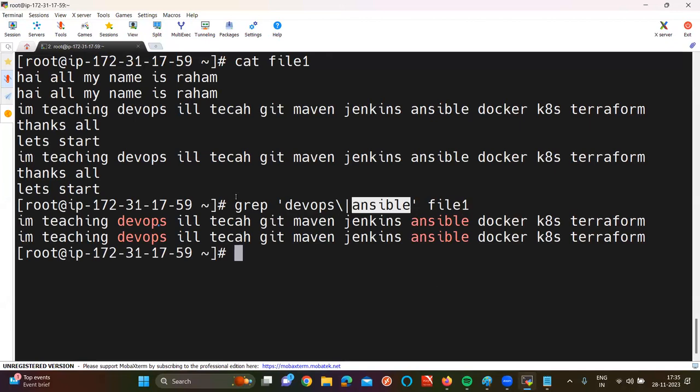So now tell me the command. I want to search for the words Raham and Docker. Grep, single quote. What is the first word? Raham. Backslash, and give the pipe symbol. Second one is going to be Docker. Okay, guys, remember this is backslash.